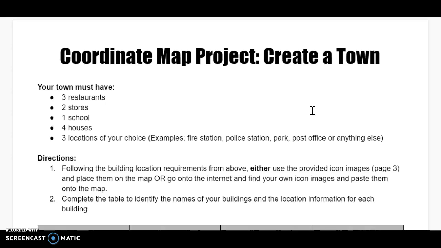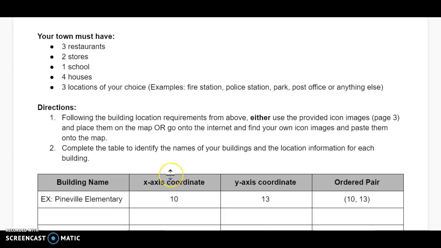The directions down here say follow the building location requirements from above and either use the provided icon images, which are on page 3, and place them on the map, or you can go onto the internet and find your own icon images and paste them onto the map. Totally up to you. Once you have all that done, you're going to do step 2, which is complete the table to identify the names of your buildings and the location information for each building.